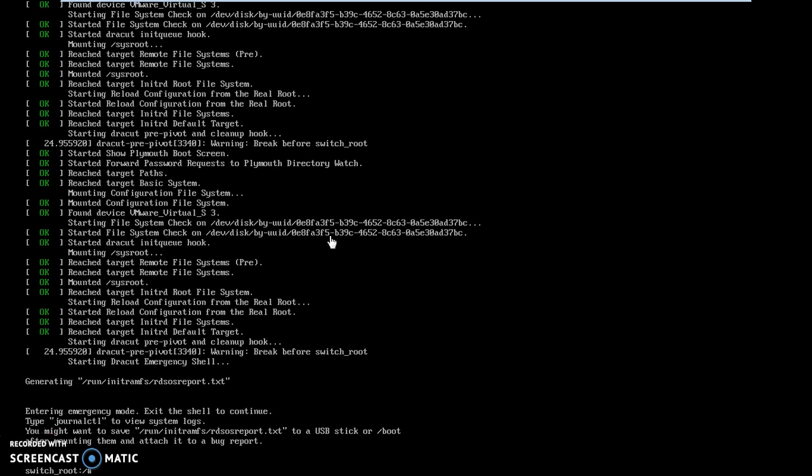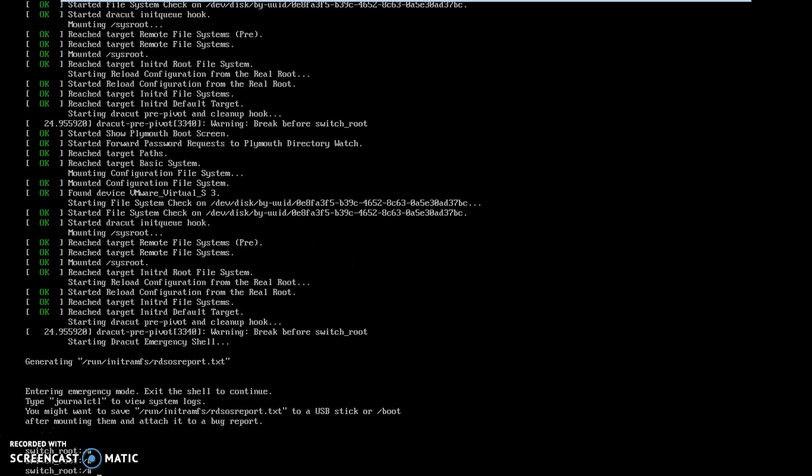Once it boots, you can see this hash prompt. The command really required here is mount, because now this is mounted as read only. Now we have to mount this as read write. I repeat this command: mount -o rw,remount /sysroot.